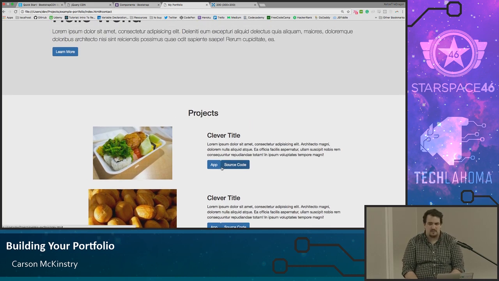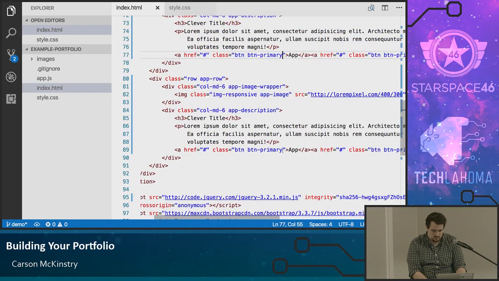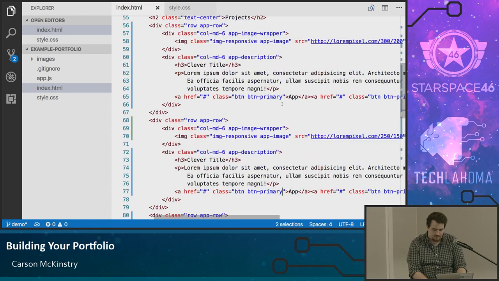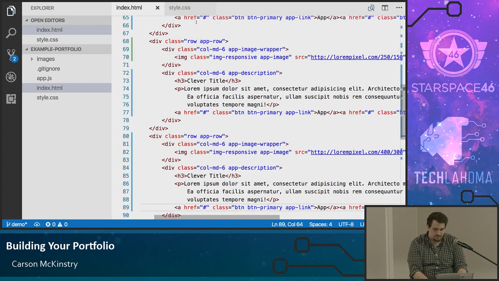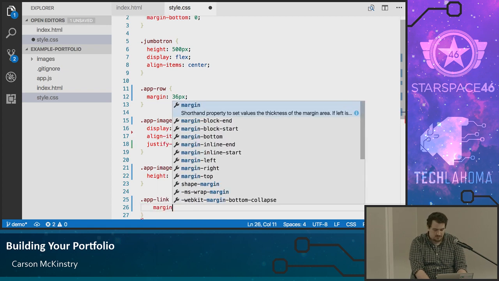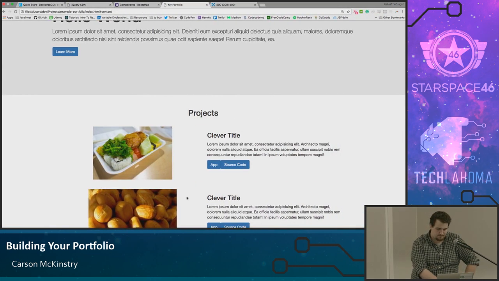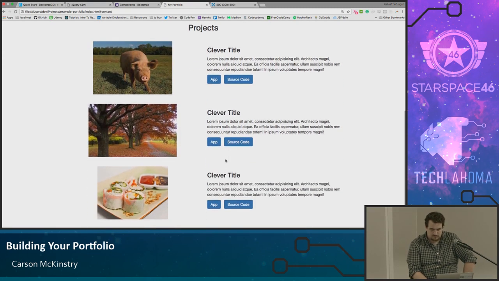It also looks like these links are a little bit wonky. They're way too close together. So what we can actually do is target the first link in each of those. And we'll just give it, let's just do app-link. Go back over to our CSS, .app-link. And we're going to give it a margin right of, let's say, 12 pixels. Let's see how that looks. We can play with it a little bit later. So we've got a little bit of space. We've got some pictures, we've got titles, we've got a description, and we've got the links to each of the apps.